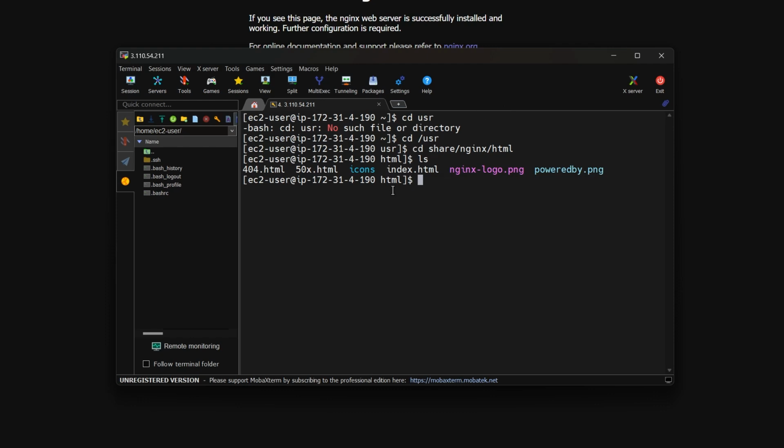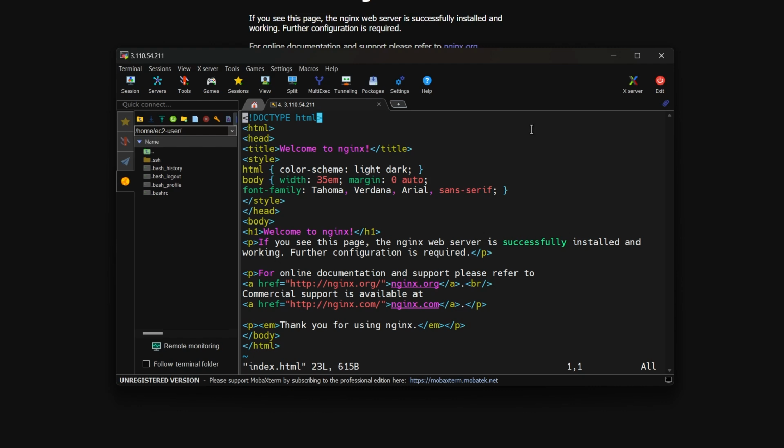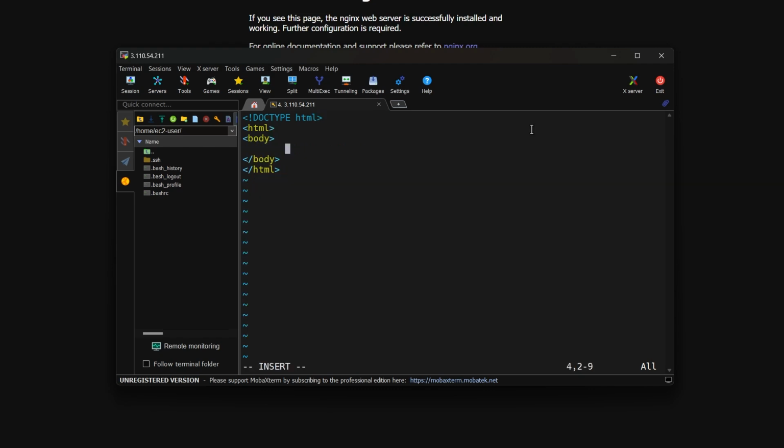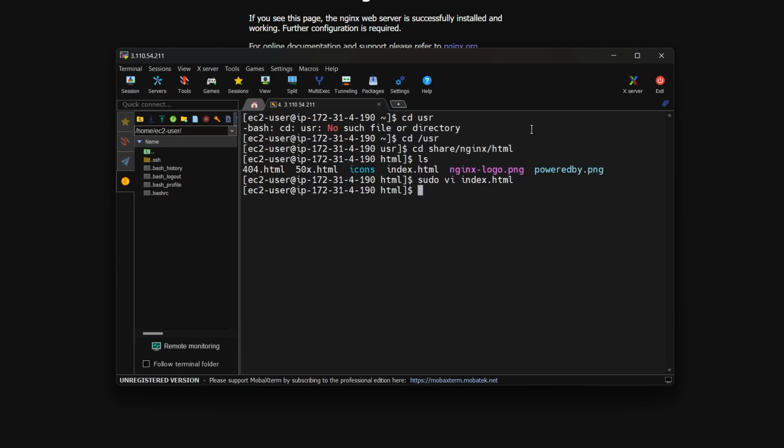Now let's change the contents of the index.html file. For that we have to write sudo vi index.html. Now I'll change it to something pretty simple. To insert or make changes, press i and start making changes. I'll add a simple h1 element. So h1, I'll say test2 or test1, and close the h1 element. Press escape to exit insert mode and type :wq in order to save the changes.